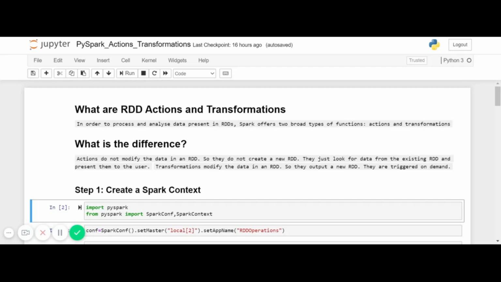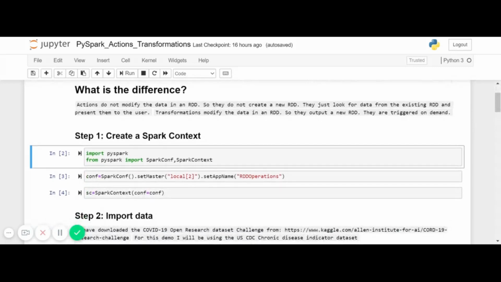Actions do not modify data in RDDs, whereas transformations do. So, in order to see data using actions, we do not need to create new RDDs, whereas it is mandatory for us to create new RDDs to store the modified data from transformations. Now let's look at the most frequently used actions and transformations.